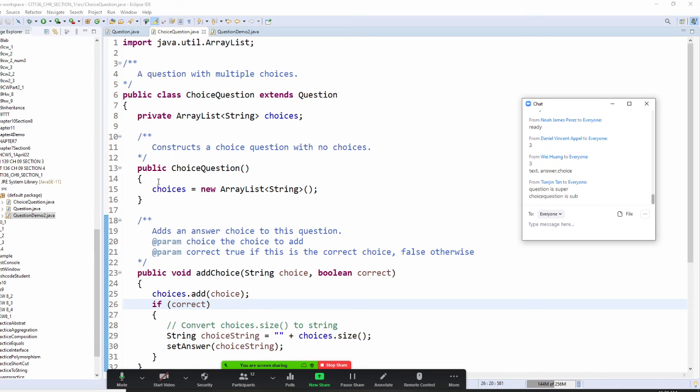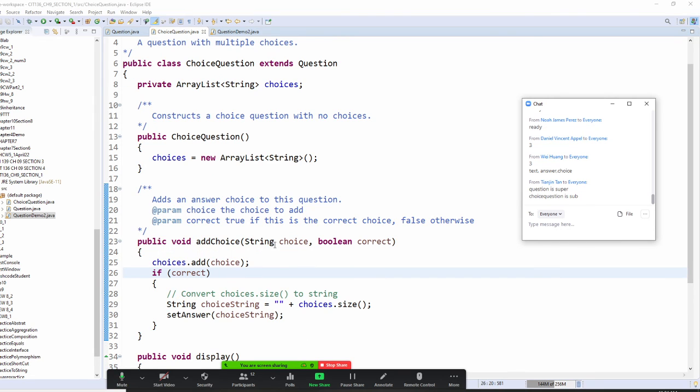So your ChoiceQuestion here. The reason I don't need to call super for the first is because these two types of question are quite different. So I only need to do this: choices equals new ArrayList. I initialize my array list right here. Then I add choice. I add choice right here. So I first add choice, and remember I indicate correct. If that's correct, I set the answer to that one. If that's not correct, that's not my answer. Understand?